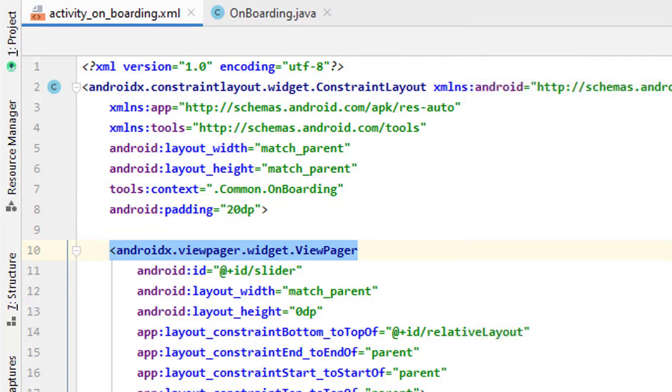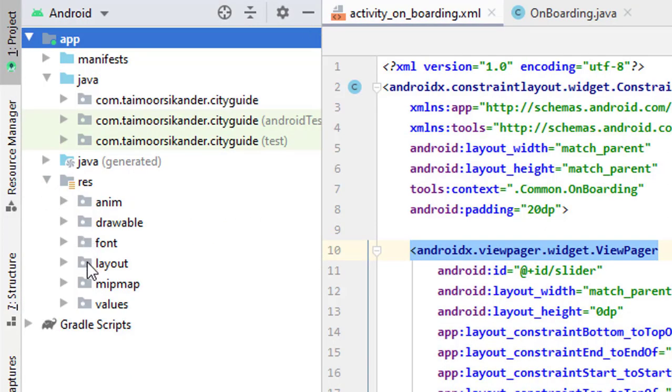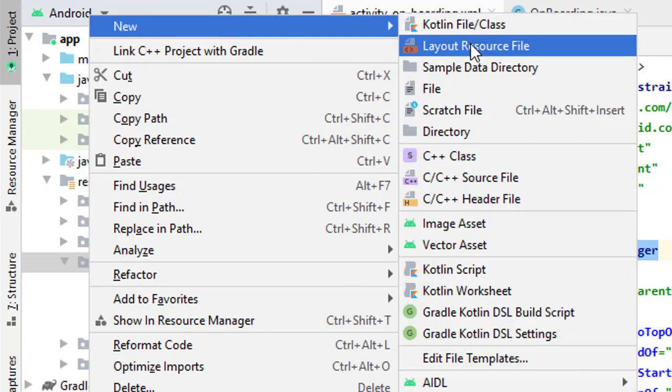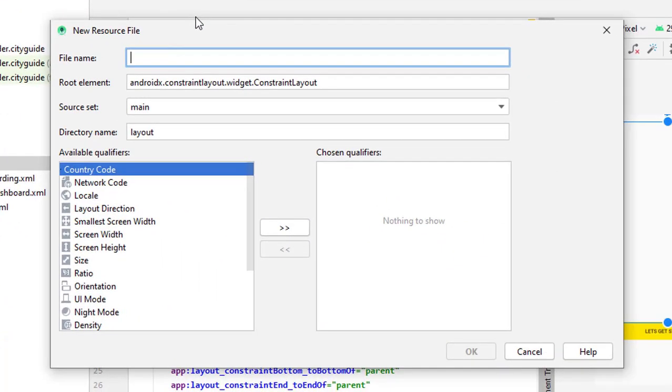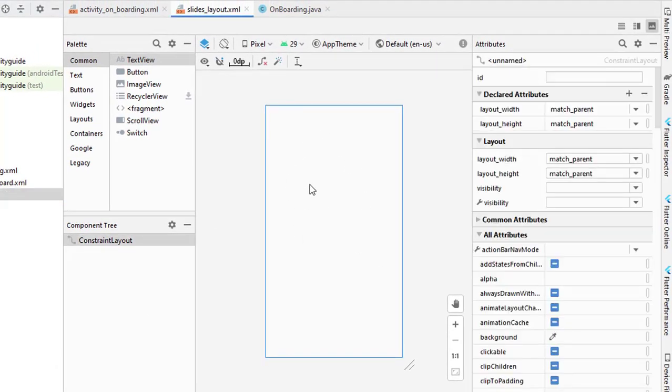For the slides, we have to first create the XML, and then we have to create our Java file. So for the XML file, go to the resource, and inside the layout right click, new, and create a new layout resource file, and we're going to name it slides layout. So in here we are just going to design the layout but not the actual slides. So slides layout and click OK.